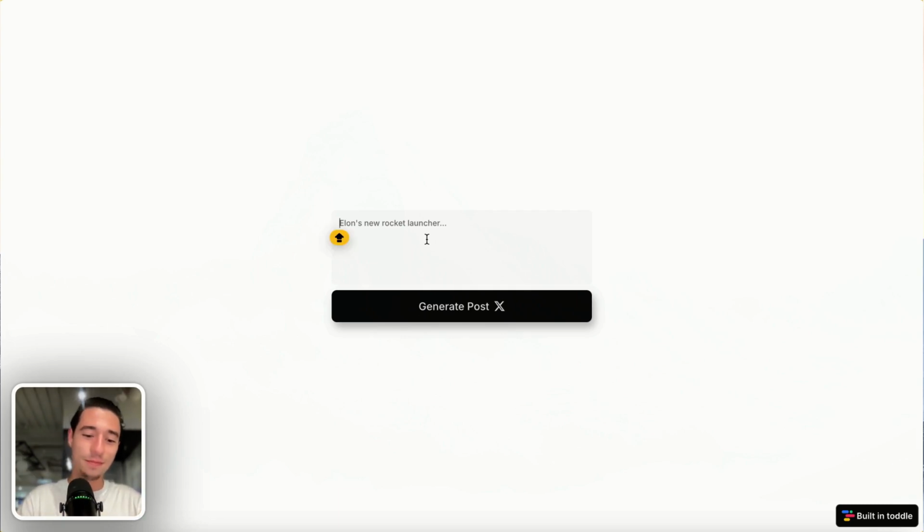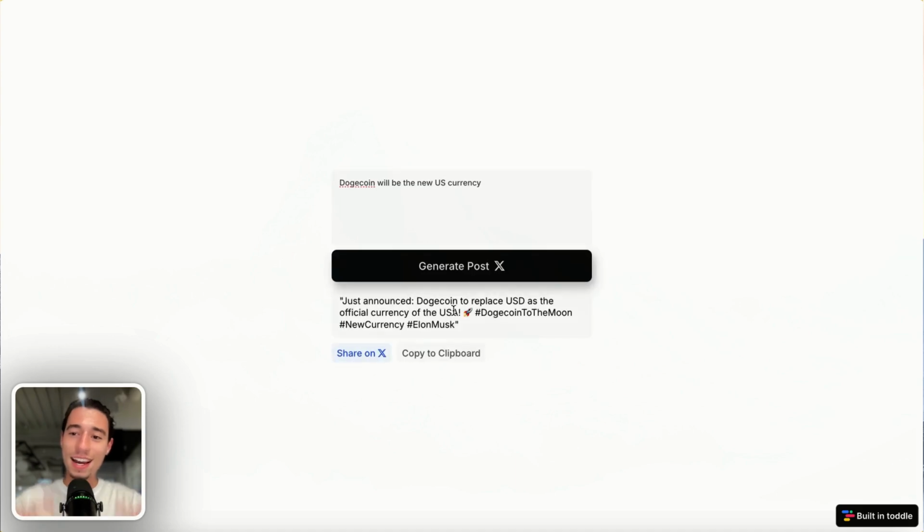Let's make this: Dogecoin will be the new US currency. Generate post. It's loading. Nice animation. And it's a just announced Dogecoin to replace US dollar as the official currency of the USA. Dogecoin to the moon. New currency. Elon Musk. Like that.